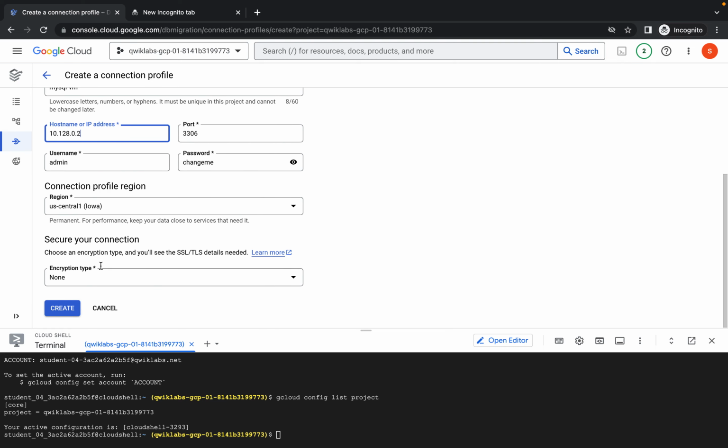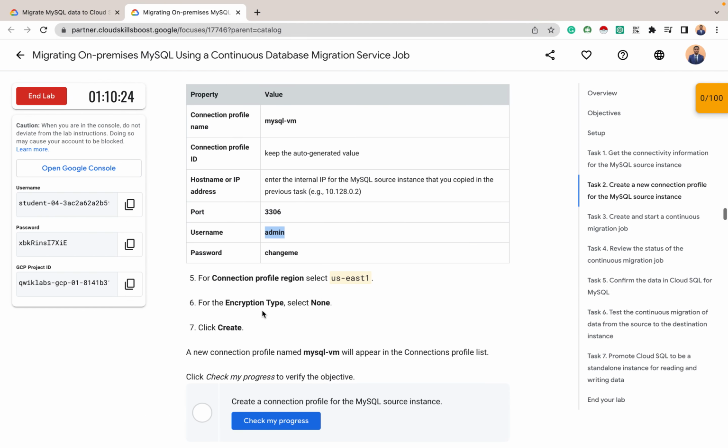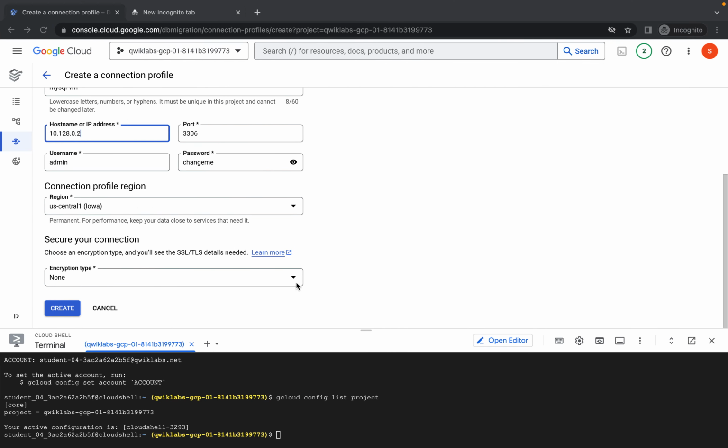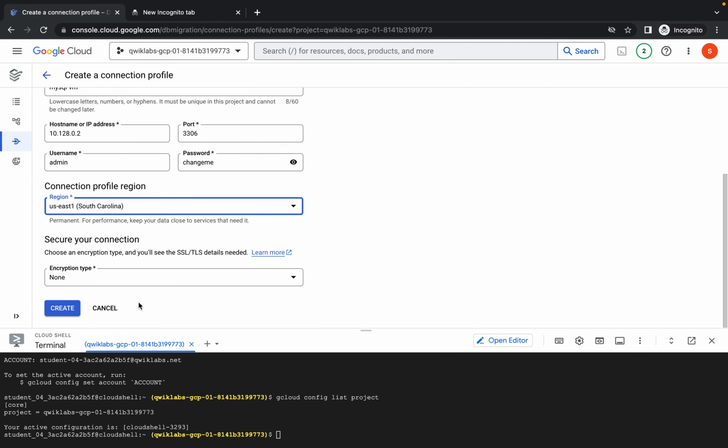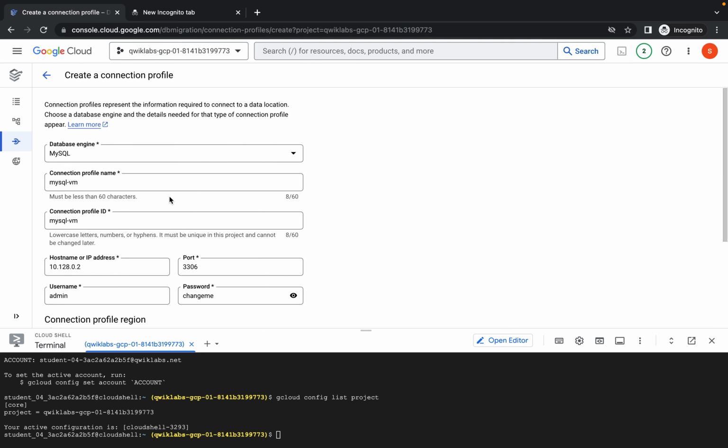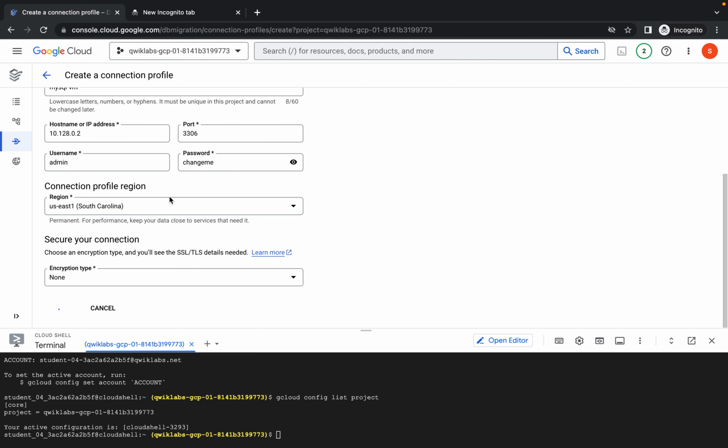paste it here, and after that, for the region, I'll select US East 1. Under the region, I'm just going to choose US East 1. I'm going to leave this as none, then create the connection profile. So it's creating my connection profile.